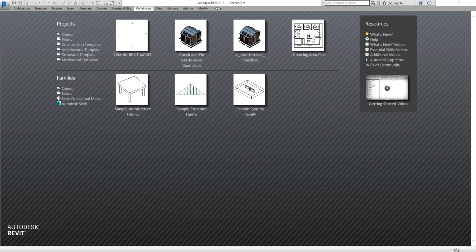So for today's lesson, I'm going to teach you how to share your projects using Worksets. Okay, so I'm going to teach you how to set up your project using Worksets. Okay, so that is what I'm going to do.